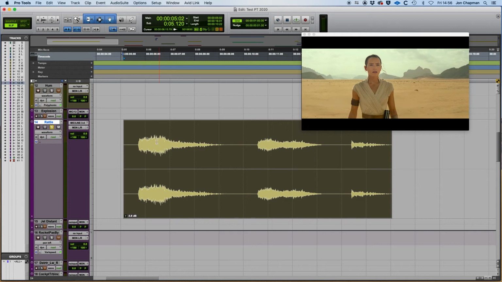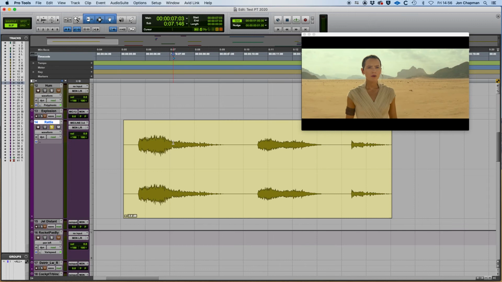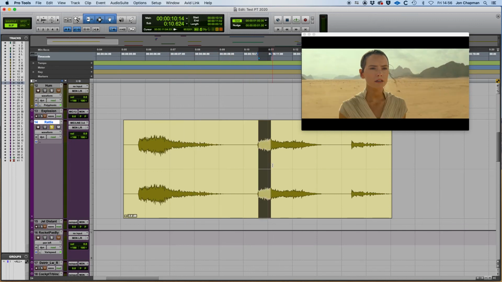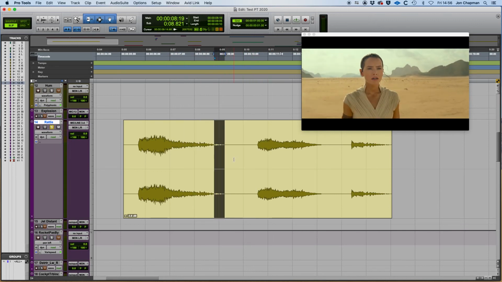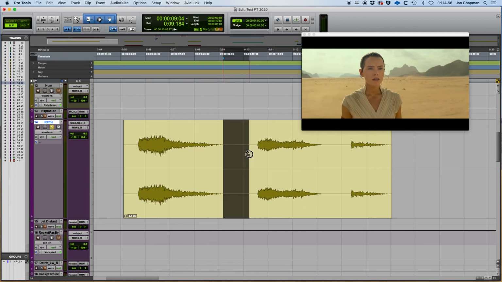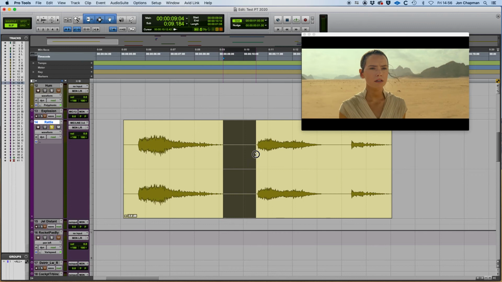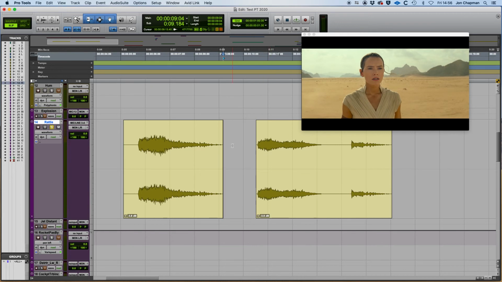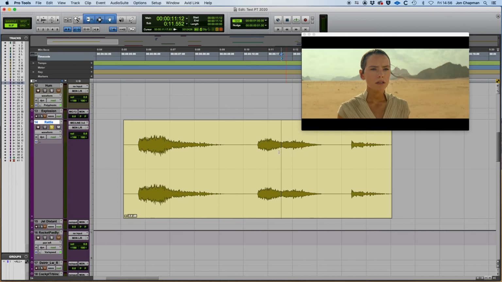If I want to use it as the selector tool, then I just move slightly up into the top part of the clip, and then I can use it as a selection tool. So literally just click and drag to make a selection. So if you want to cut out a bit of audio that you don't need, then you can just delete that as you wish. So that's the selector tool.